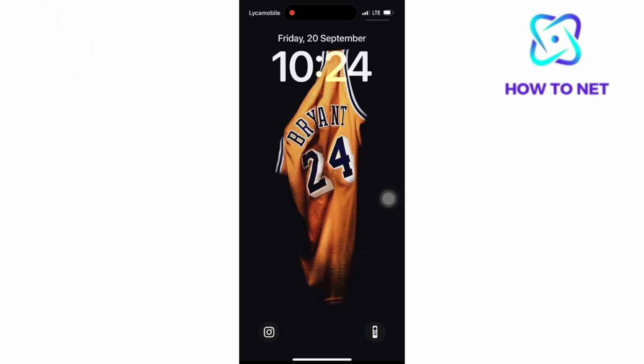That's how easy it is to remove the camera and torch icons from your lock screen.